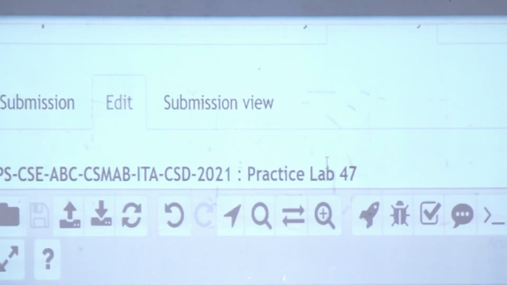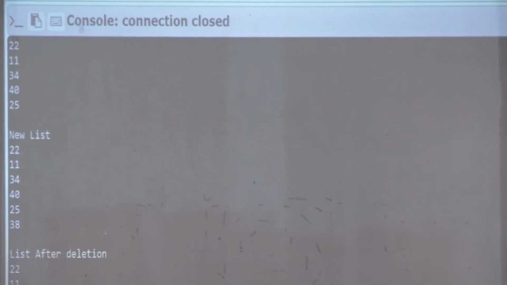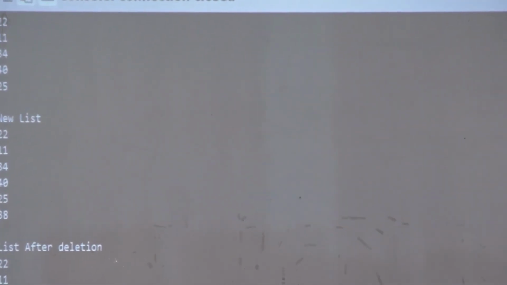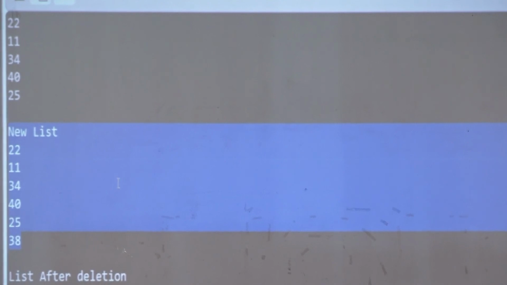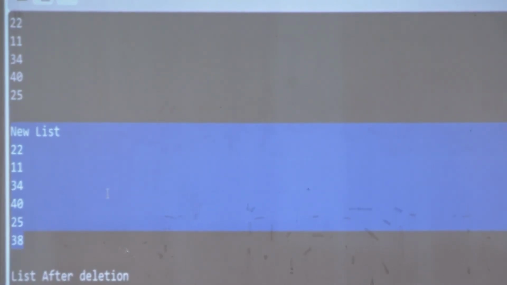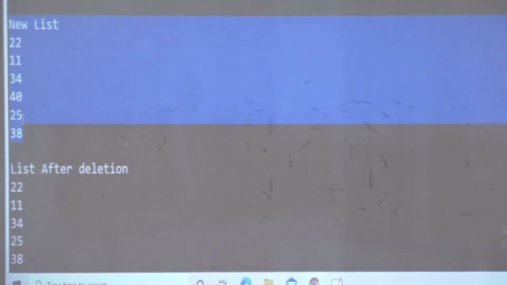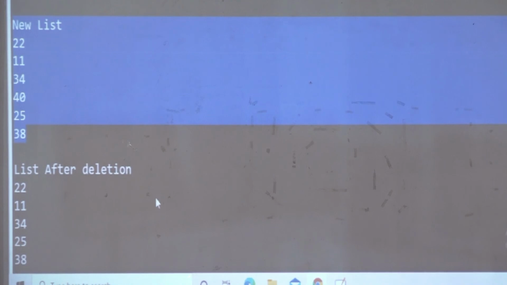Let's see whether we are able to get it to work. Yeah. So forget the first list. Okay, let's focus on this. Look at the new list. The list was 22, 11. 22 was at position 0. 0 was 22. 1 was 11. 2 was 34. 3 was 40. And 4 was 25. 5 was 38. We said delete position 3.